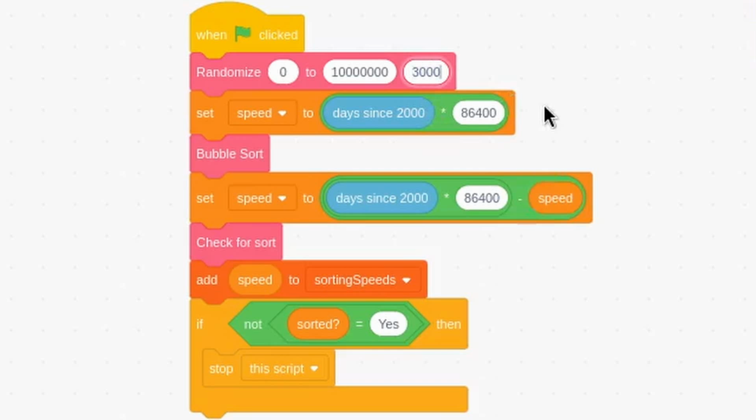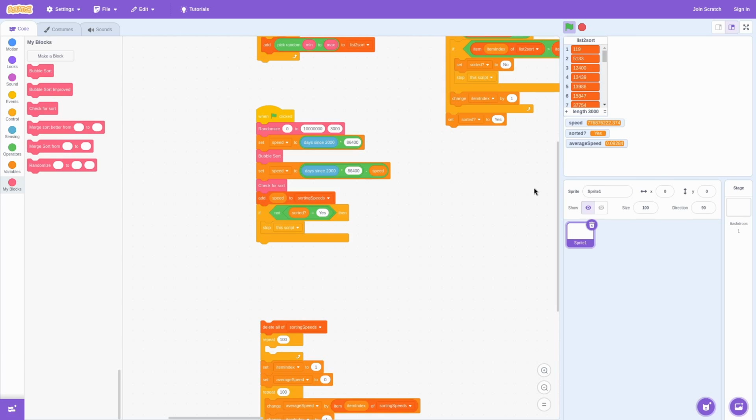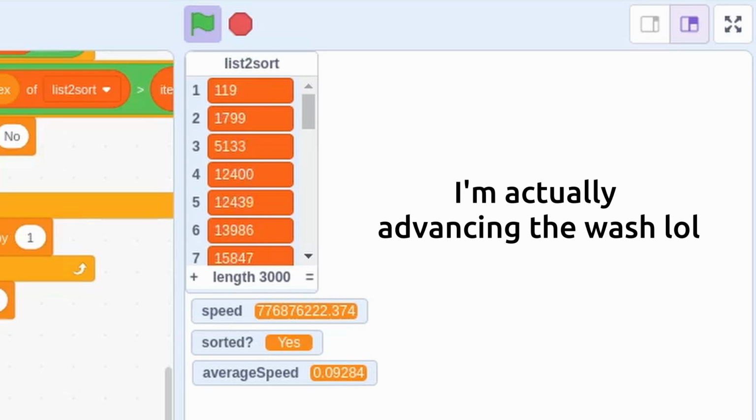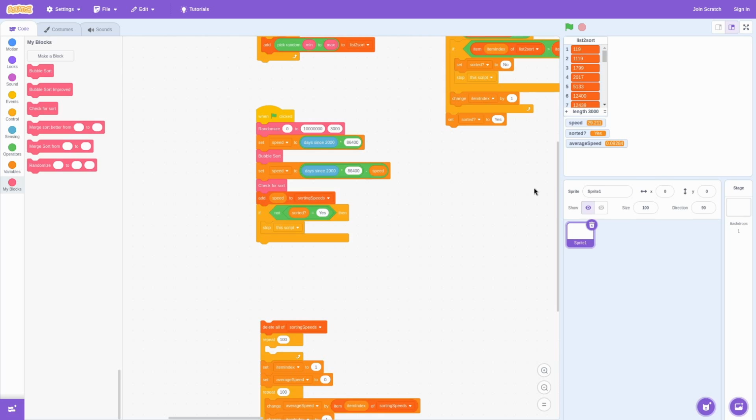If you go with 3000, then it's really slow. Now I can go advance the wash while I record on this video. Hang on. Oh look, it's done already. 29 seconds, wow. That is a lot.